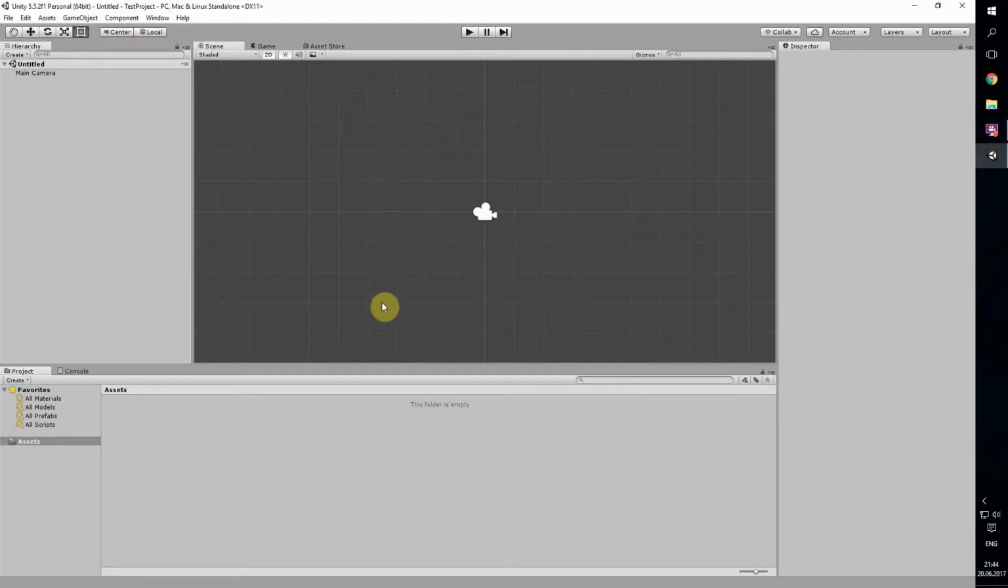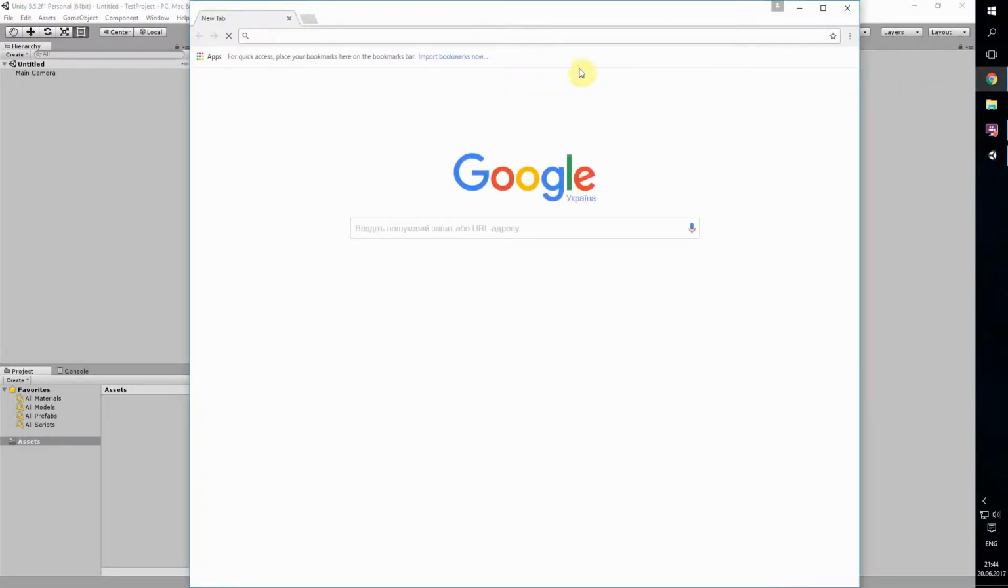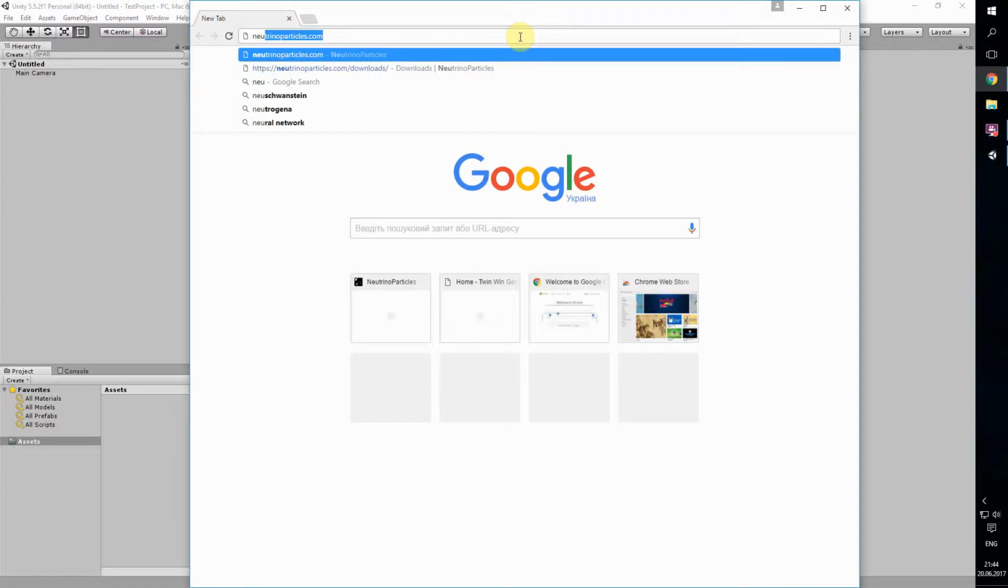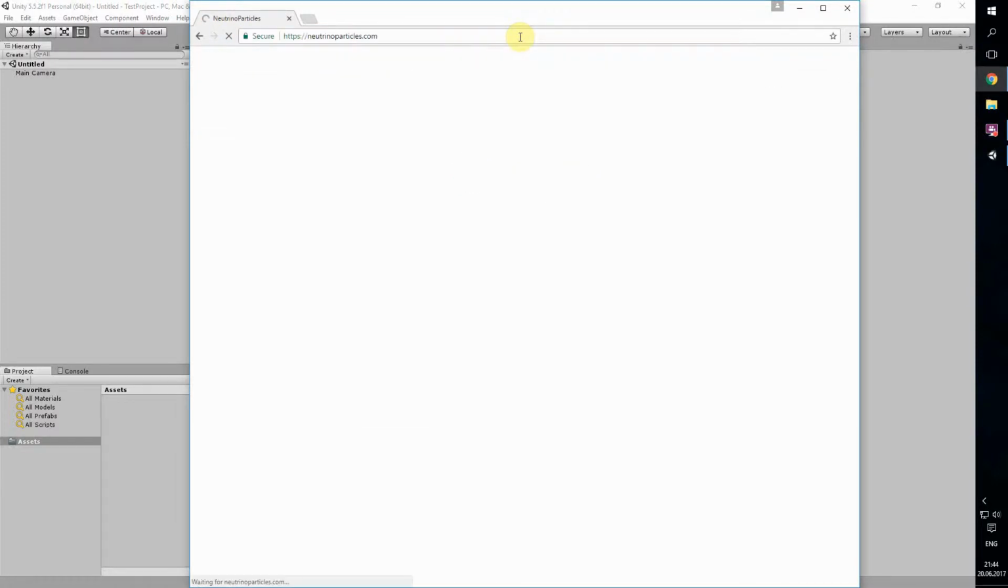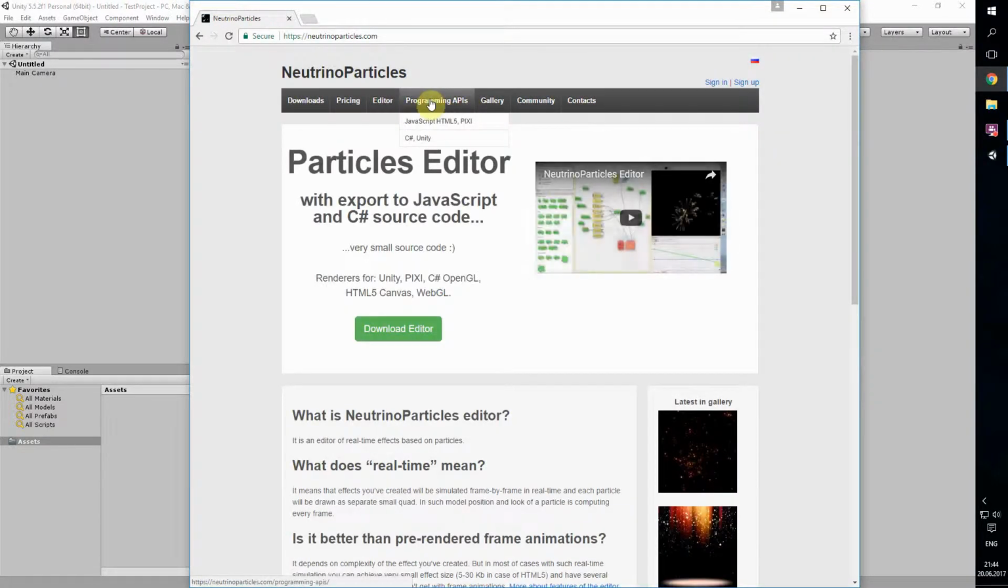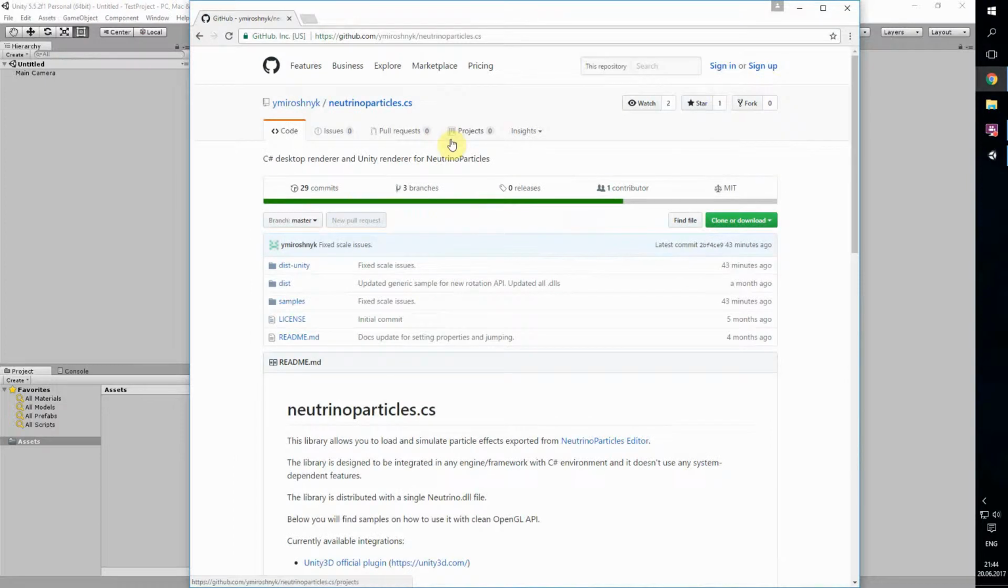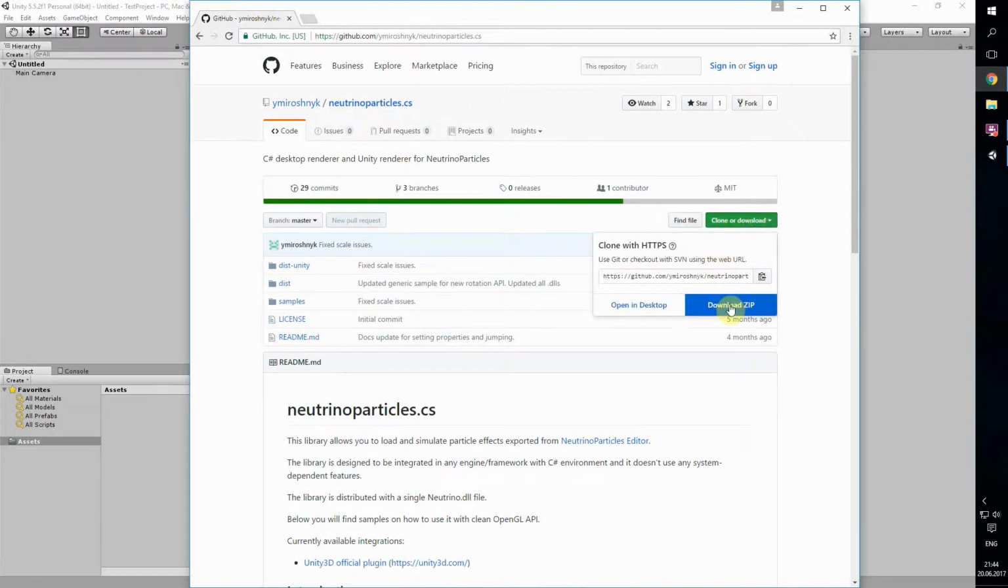the NeutrinoParticles plugin, the NeutrinoParticles renderer. You can do that from neutrinoparticles.com, programming API, C# Unity. It will direct you to GitHub. Then you may download the zip.